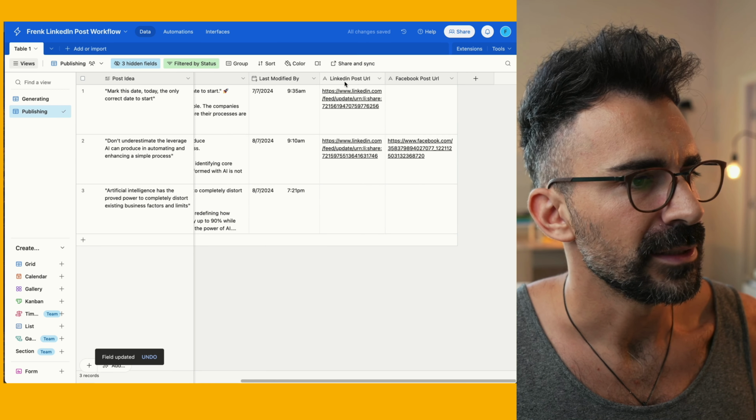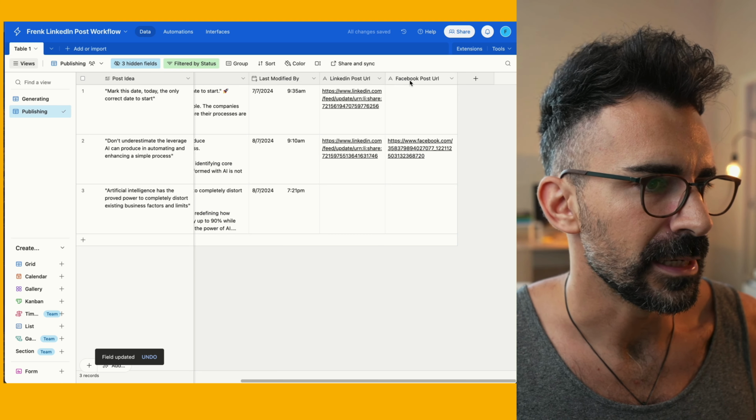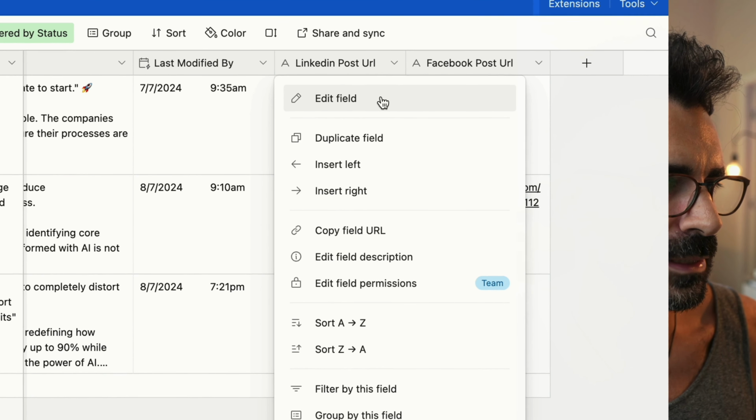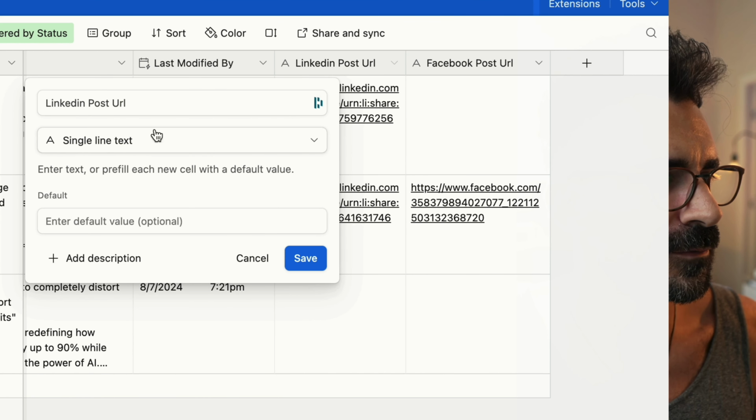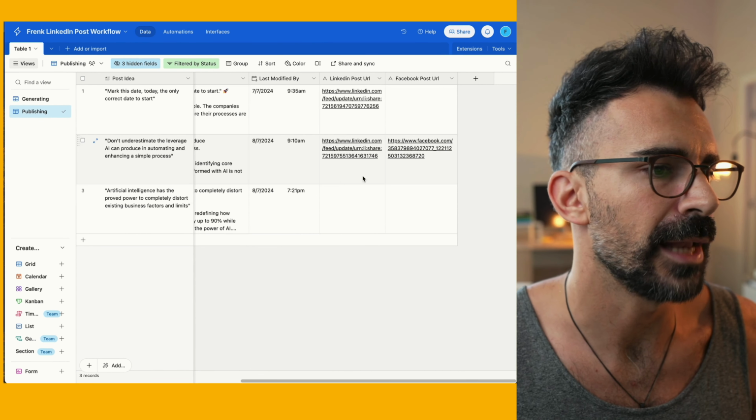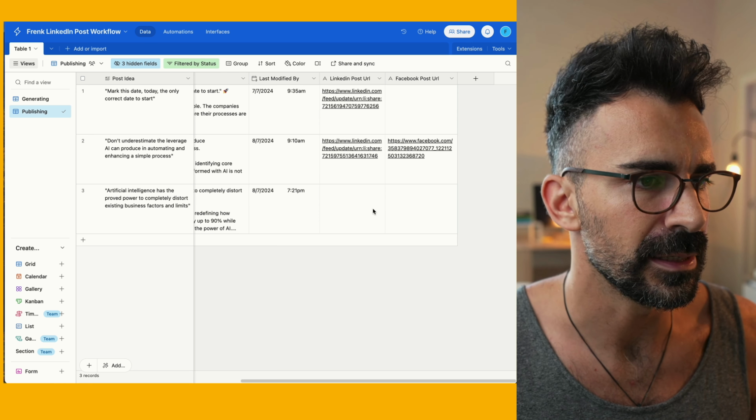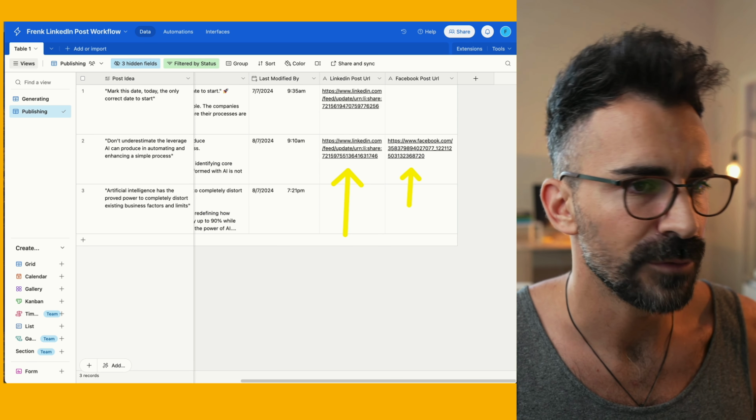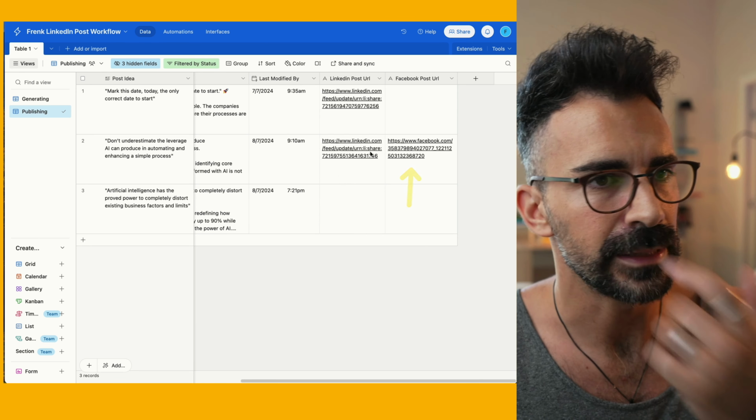And then you can add two columns to contain as a string just normal text. You can put single line of text, LinkedIn post URL and Facebook post URL. This will be used to contain the published link of our posts. We can visit them later.